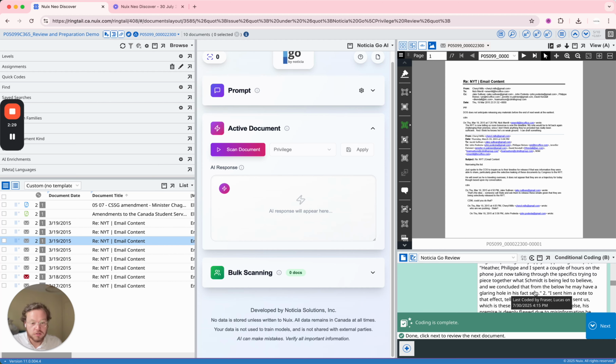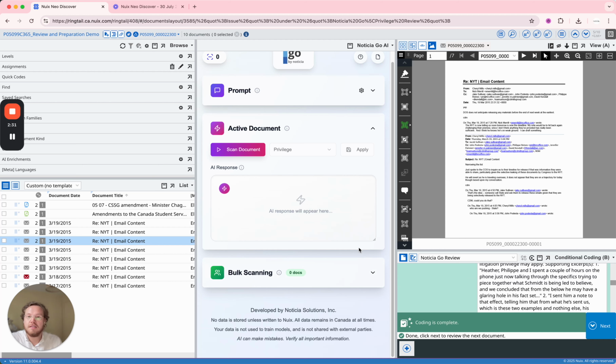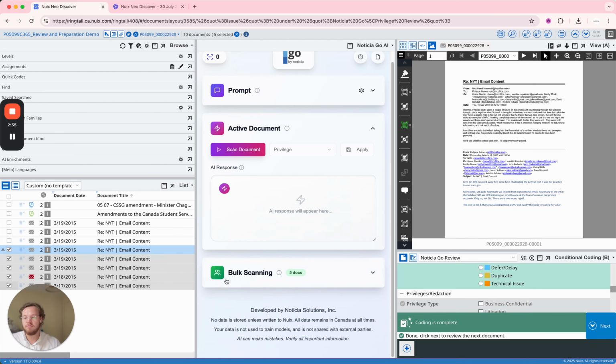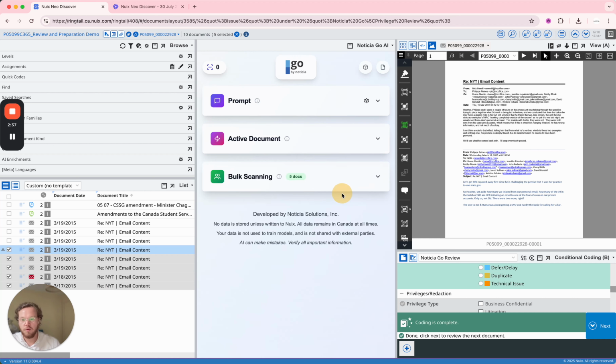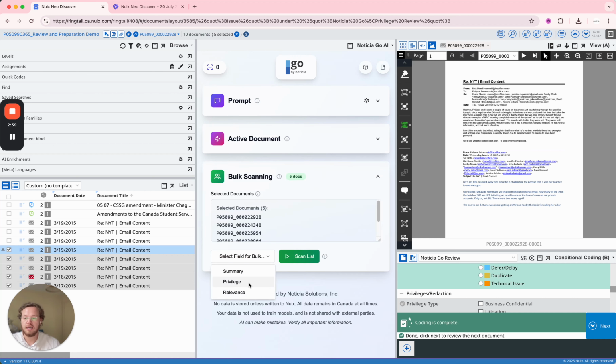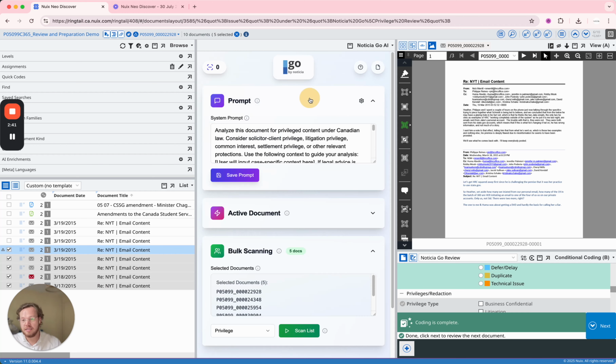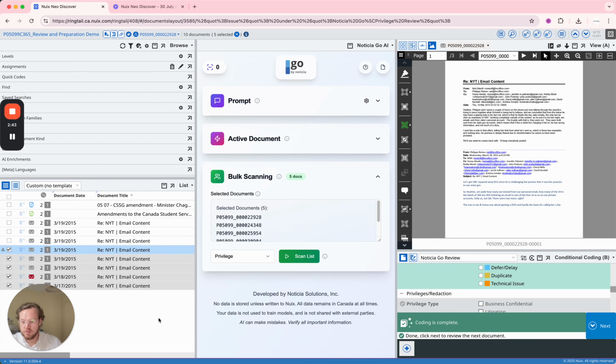What we can also do is, if we're consistently happy with the responses we're getting and we have to review a larger set of documents, let's say the rest of our list, and we want to apply the same prompt, we can come down and run a bulk scan. And that just allows us to run the exact same prompt on this full set of documents.